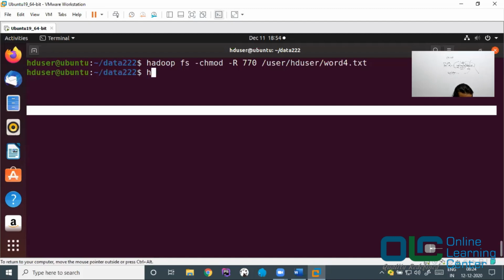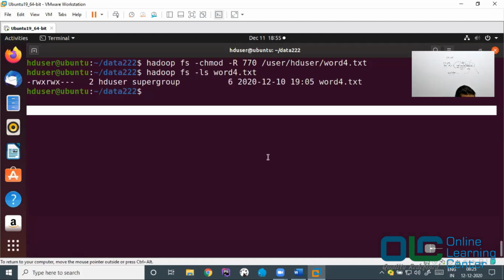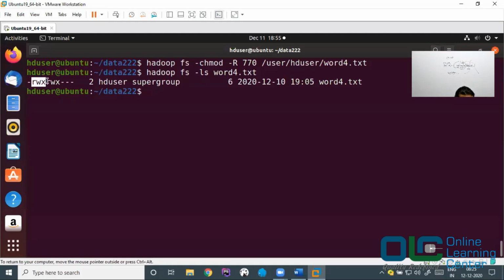Okay, now let me say hadoop fs -ls word4.txt. Okay, now see this. Here you can see the permission, right? Read, write, execute, and there is nothing over here. Okay, what if I want to give a write permission to others but not read, for example, right?